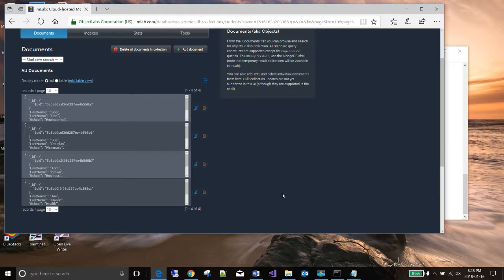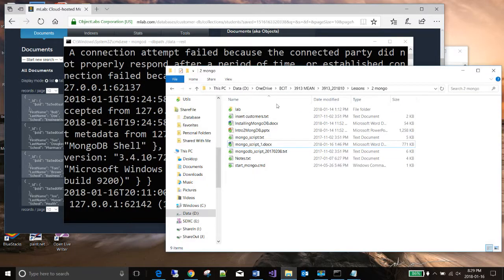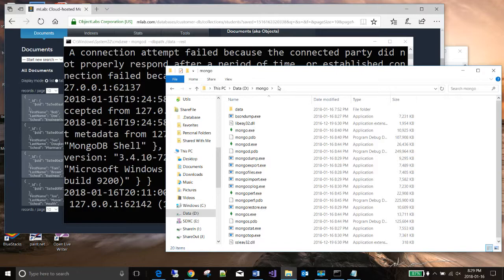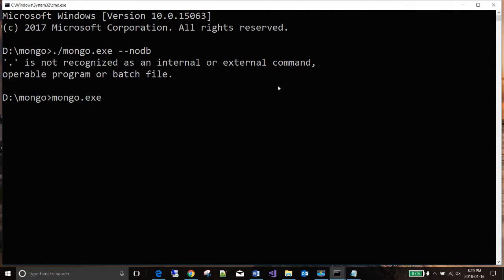If you like, you can access this database from your Mongo terminal. Let's see how that works. So I'm going to go into the place where I installed Mongo, and I'll drop into a command line here. Made a mistake here. mongo.exe --nodb. I'm telling it that, you know what, I'm not dealing with a local database. I want to make a remote connection.